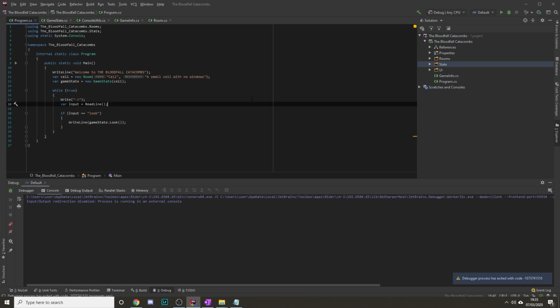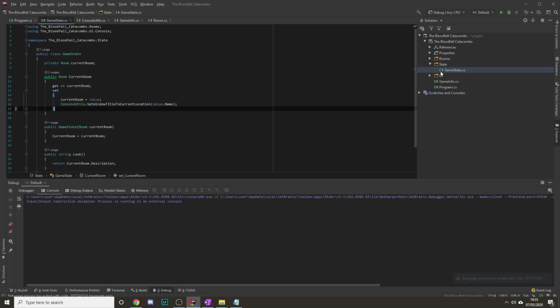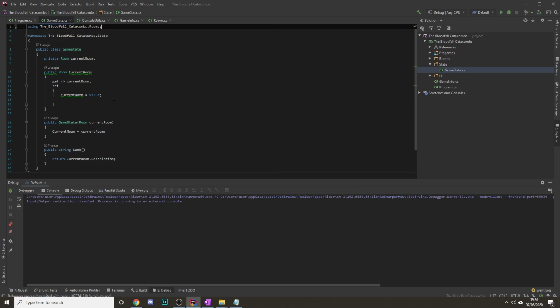First bit of refactoring. If you watched the last video, remember when we set up the game state class, and we put this bit of code in. So whenever the current room that the player is in changes, it will change the window title for us. I don't like this line of code right here for two reasons. One, this isn't related to the game state at all, so it probably shouldn't be here. So I'm going to remove it. We'll leave that for now because we're going to put something else there shortly. We'll remove the namespace we no longer need.